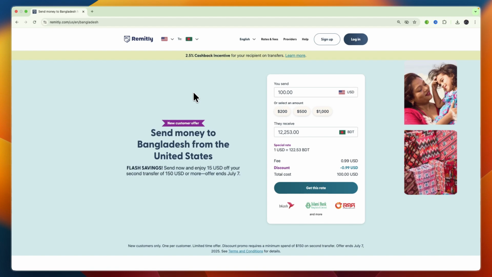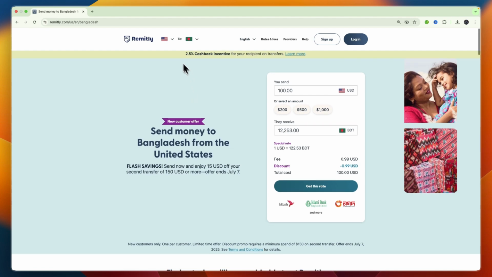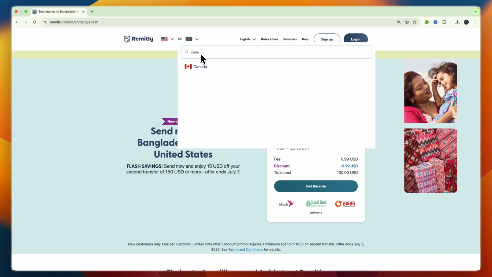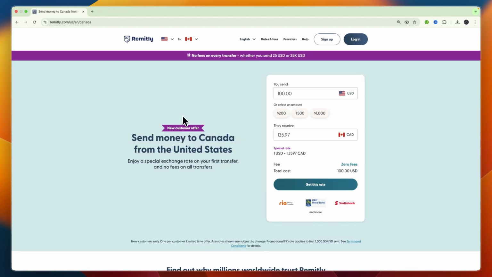So if you want to use Remitly, just head over to remitly.com, set your country to the United States, and where it says to, go and select Canada. And once it's set to USA to Canada, you can then choose how much you would like to transfer. For example, I'll do $75. And then from there, you can click on Get This Rate.